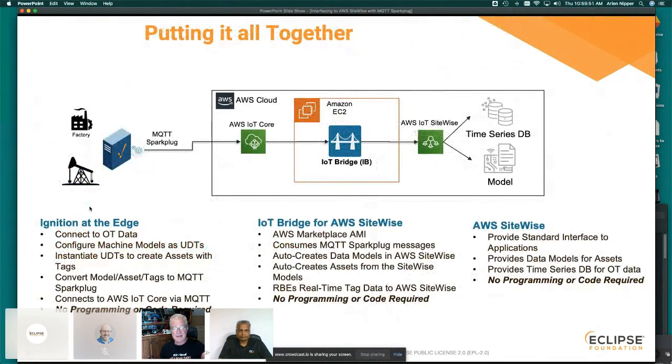the edge into IoT Core, which is an MQTT broker in Amazon, and then provide a very simple service that we call IoT Bridge that Cirrus Link developed, that means on the left, I can see models being published, and on the right, I can look into AWS Sitewise and build those models, create those assets, and populate the time series database in there real time, very efficiently using report by exception.